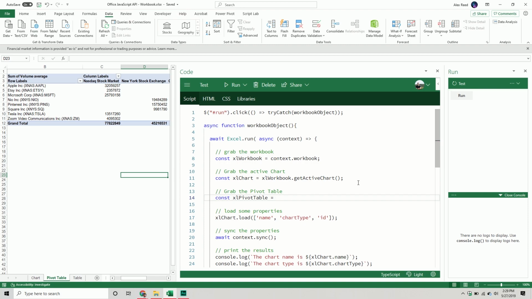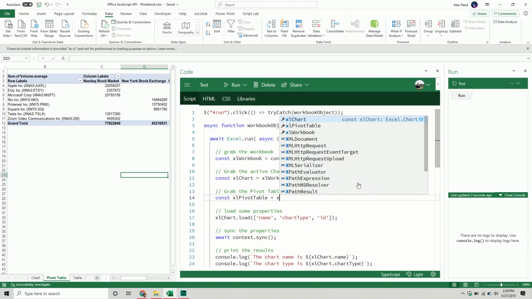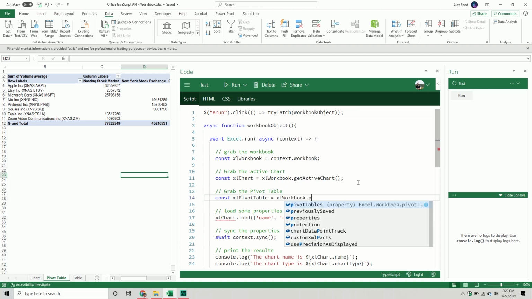Going forward, that's definitely not going to be the case sometimes. There are some times where, guess what? Your pivot table will be changing on different sheets all the time. So I'm going to call my workbook. I'm going to go into the pivot tables collection.